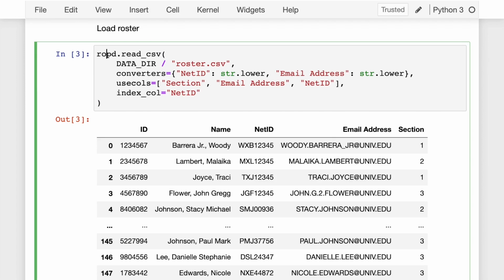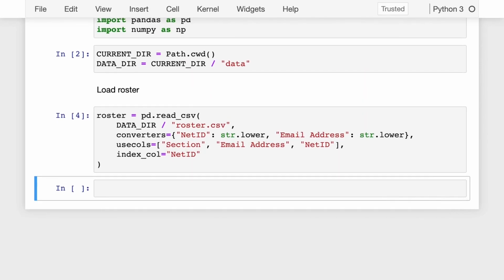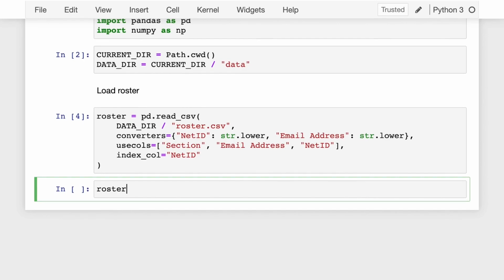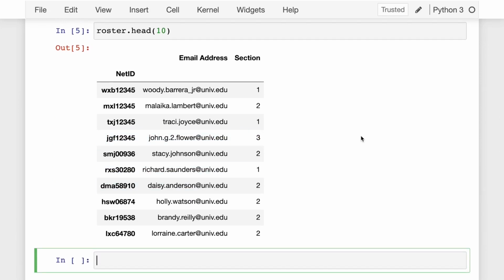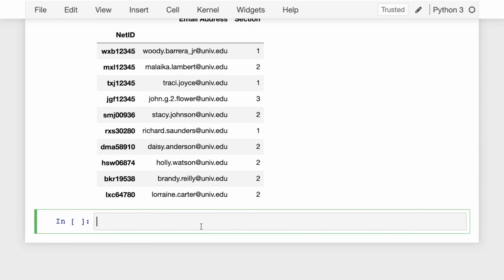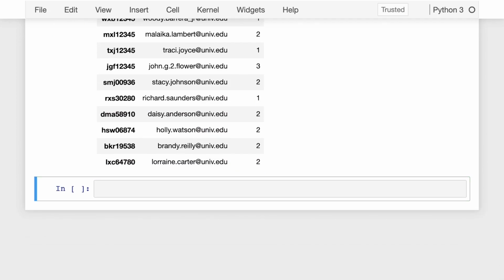All right, so that's going to be the roster data frame. Let's run that, and let's just take a look at the first, say, 10 student names. All right, so that looks pretty good. Let's now load the homework assignments. So I'm going to put a little bit of markdown there. We're going to load the homework and the exam grades file.